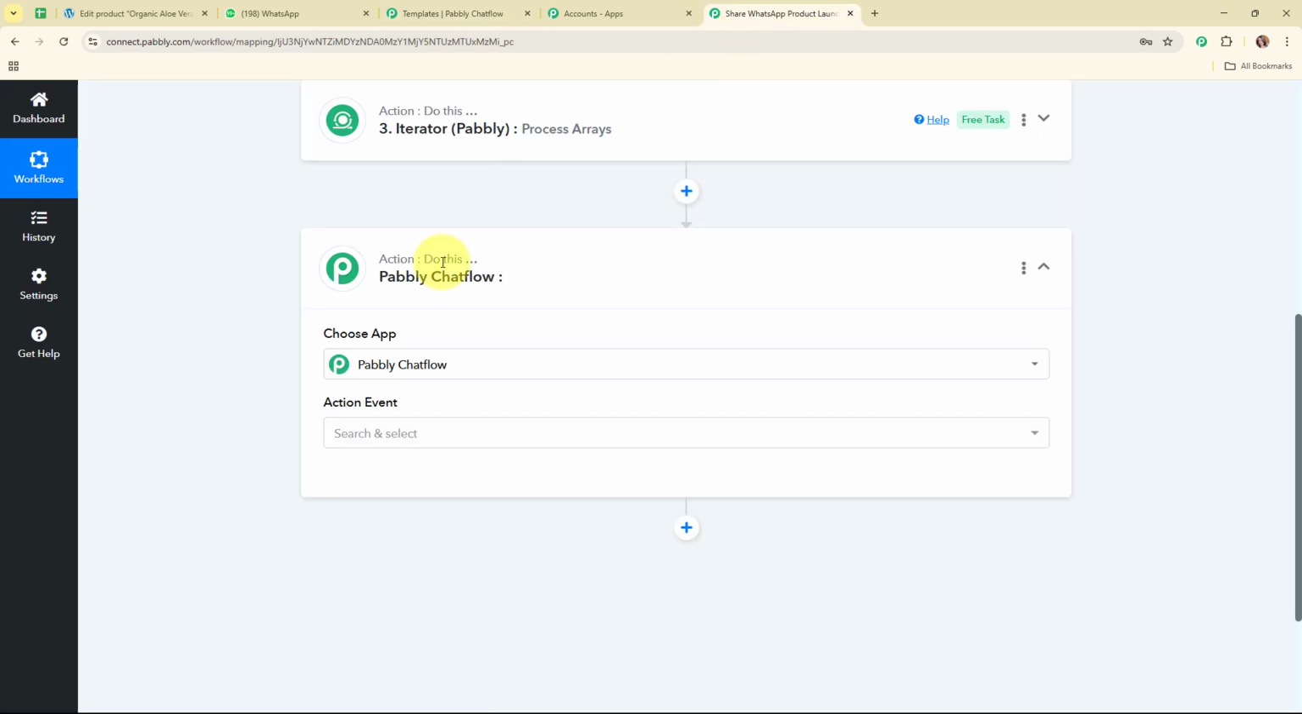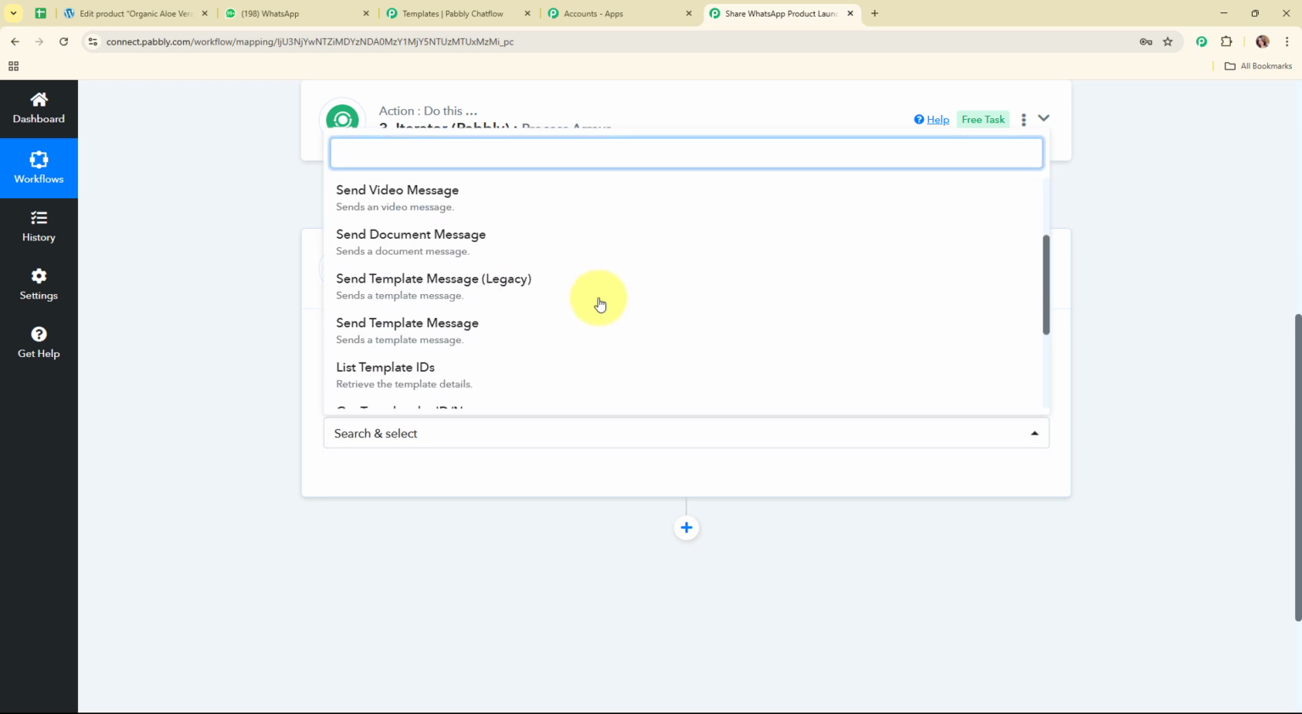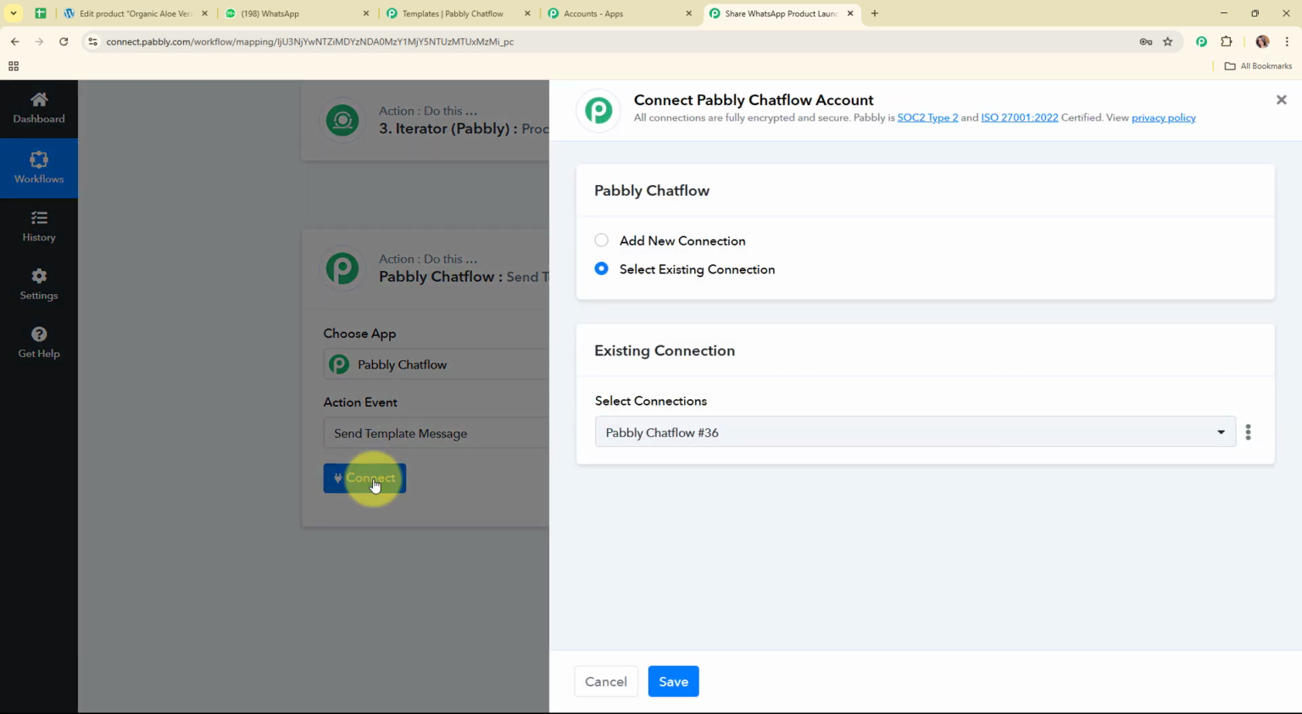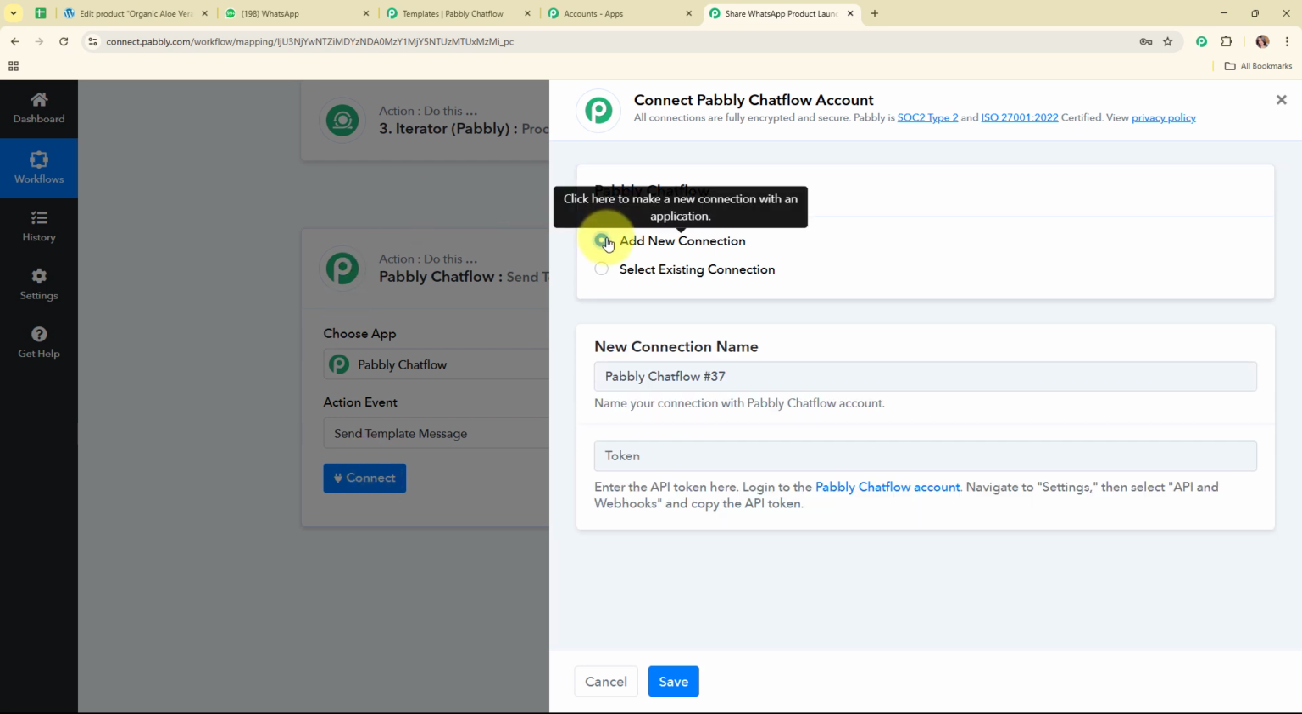So for that, we are going to connect our Pabbly Chat Flow account with Pabbly Connect, and here I'm going to select my action event as send template message because I want to send a template message to my customers. Now to connect Pabbly Chat Flow with Pabbly Connect, I'm going to click on this connect. Here, to build a new connection, I'm going to select add new connection. If your Pabbly Chat Flow account is already connected with Pabbly Connect, then you can click on select existing connection.